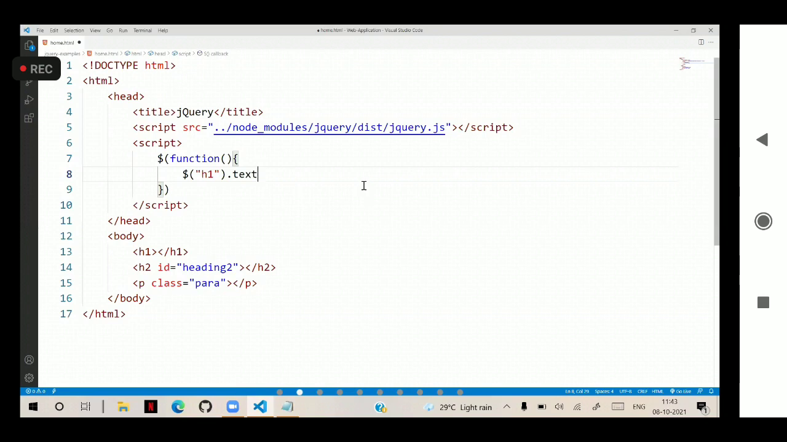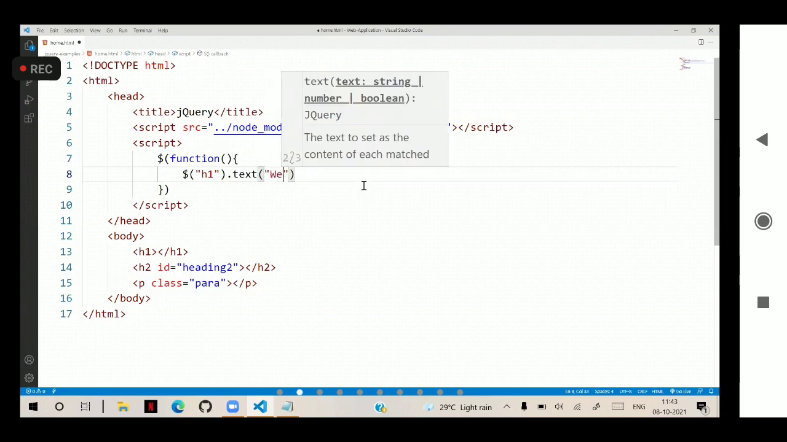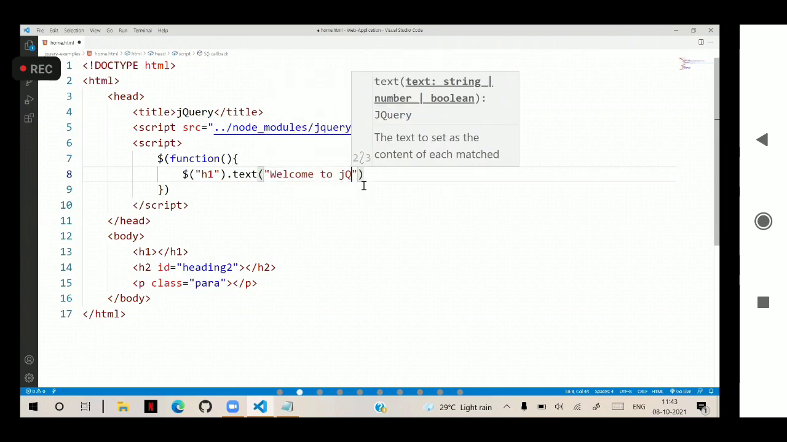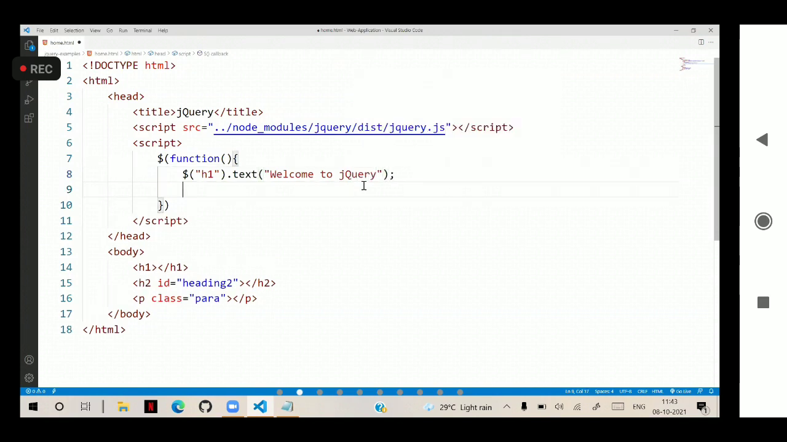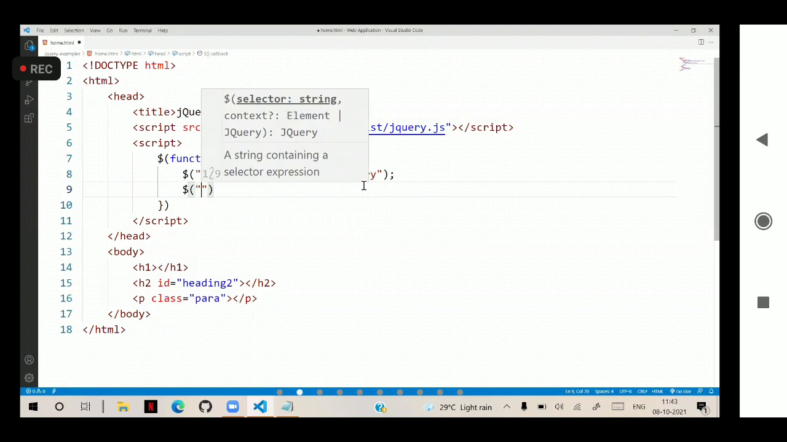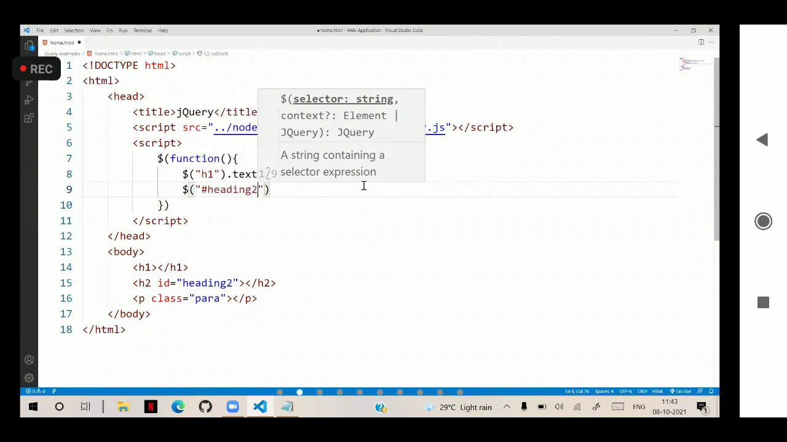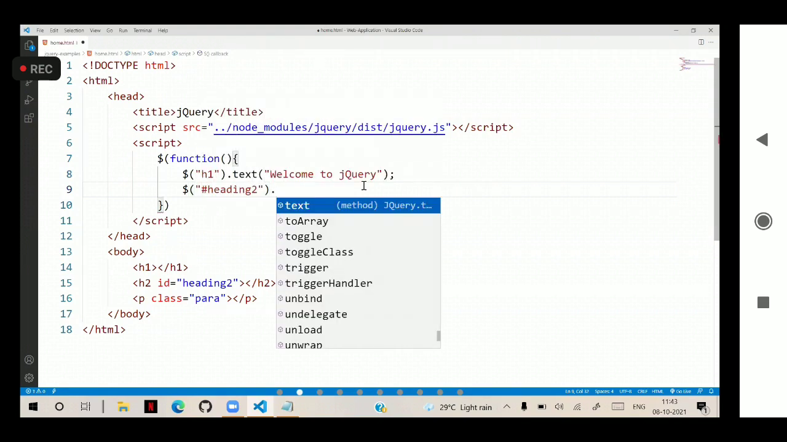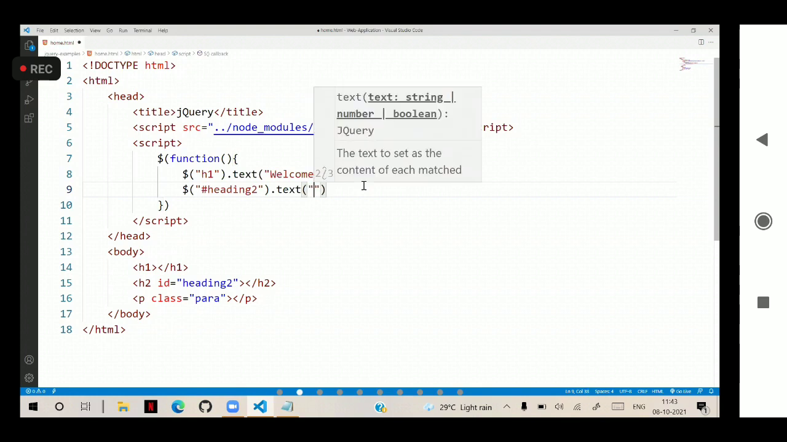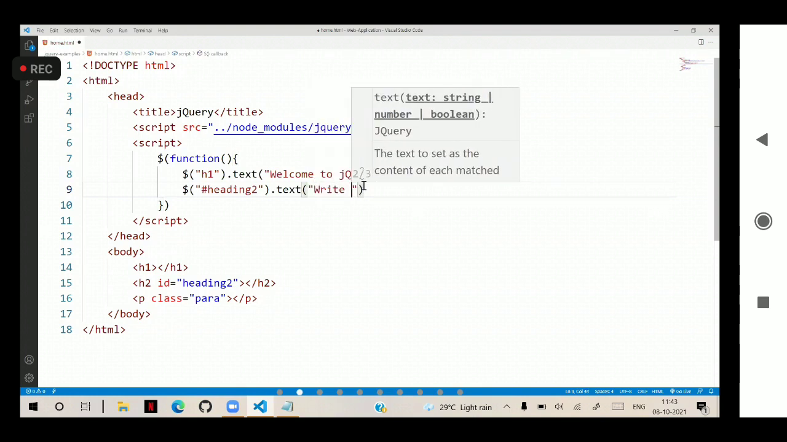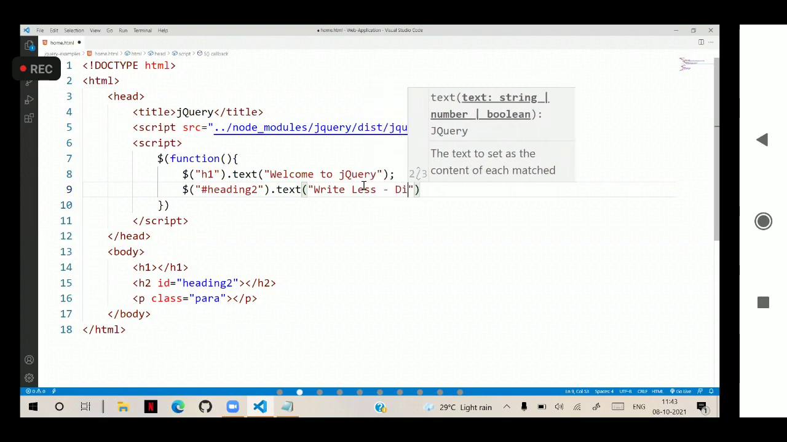That means now see text. Here I am typing welcome to jQuery. That is one. Second, after that dollar hash heading 2. This is the second heading. Dot text. I will display it as write less, do more. I am writing like this.